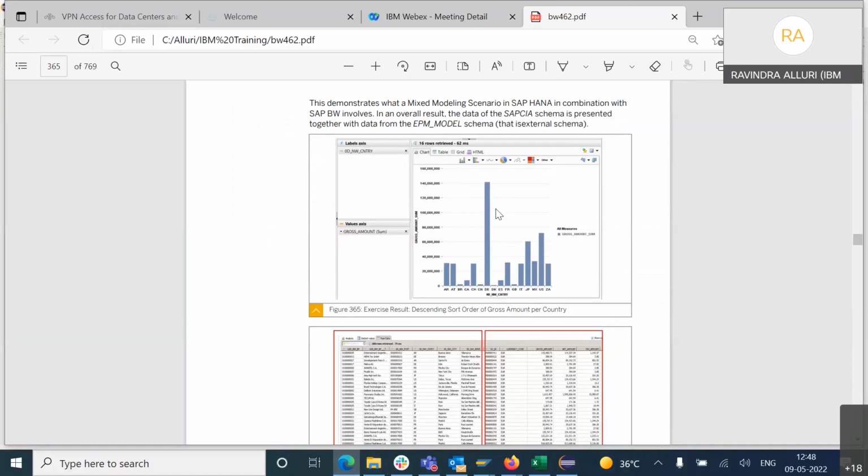Once you create a model, you can visualize how it is going to display for users. Suppose you use SAC, SAP Analytics Cloud, it's basically graphical, a pictorial representation. So you can visualize here itself how your SAC model is going to look. SAC will have more pictorial options, but here it has some minimum options to see that data.